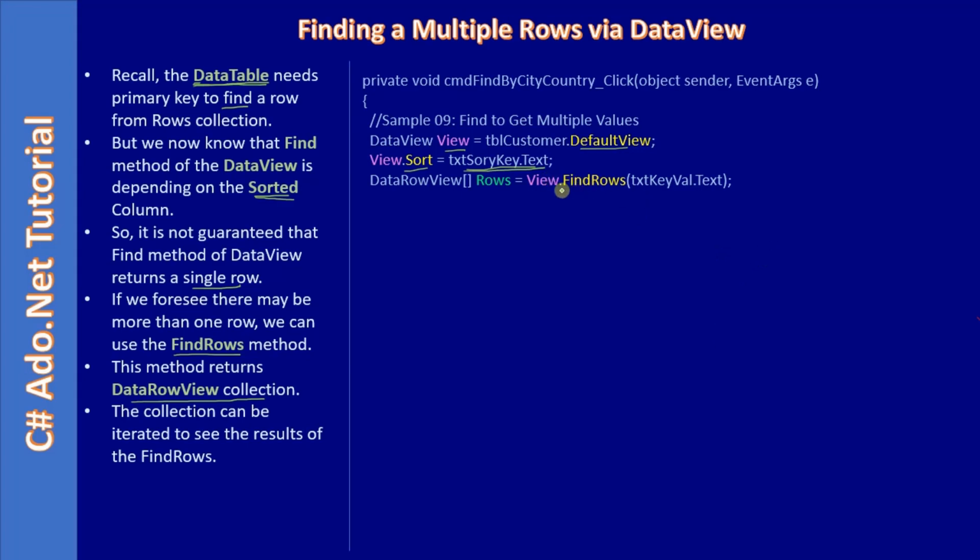Next, here if you see, we are using the FindRows method this time, because we don't know what sort key the user will provide here. If they provide city, it may return multiple rows, or if they provide the sort key as country, then finding a value based on country may return multiple values. That's why here in the view we are making use of the FindRows method, and we supply the txt value from the user supplied text box. So there are two text boxes. Here the user will provide the sort key, and here they will provide the actual value.